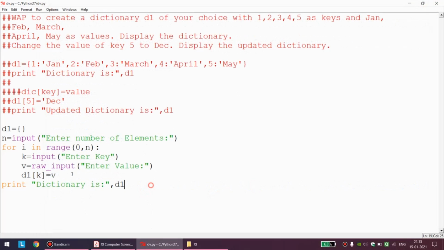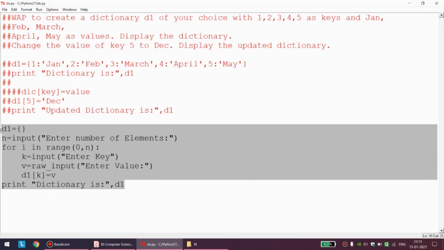Okay, I hope this helps a lot in doing further programs in the dictionary, which we will be assigning in this week's assignment.